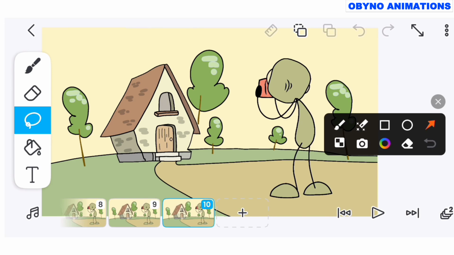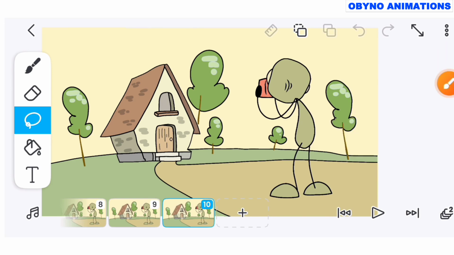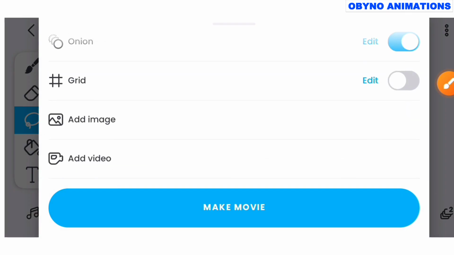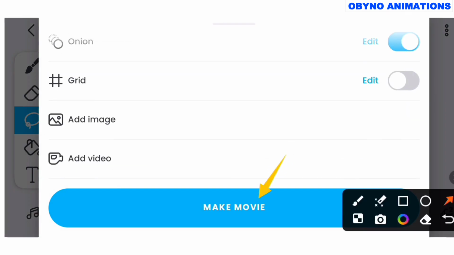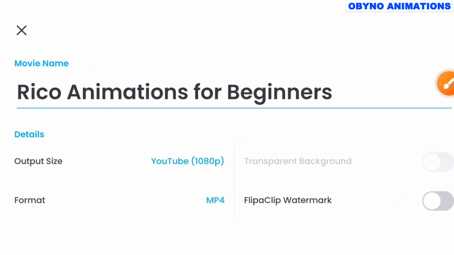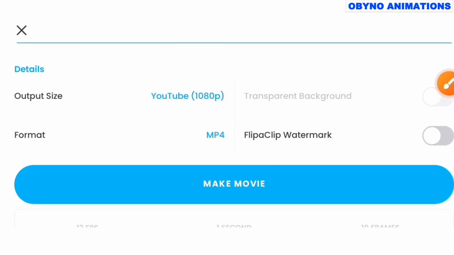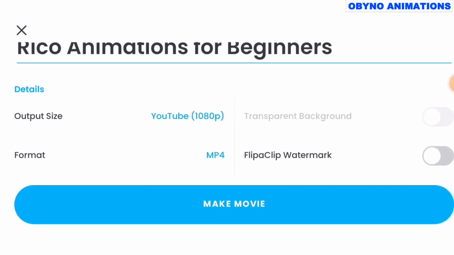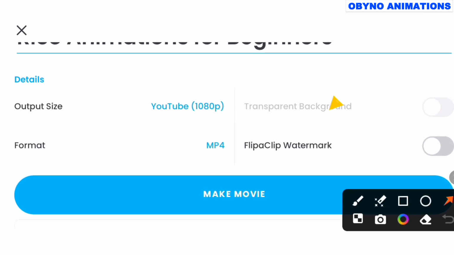Alright, so we are done with the animation. Let us export the video. So click on that three dots and then click on make movie in order for you to export your animation. Okay, as you can see, my FlipaClip is a premium version. They are showing all the advanced tools, and they don't show a watermark.